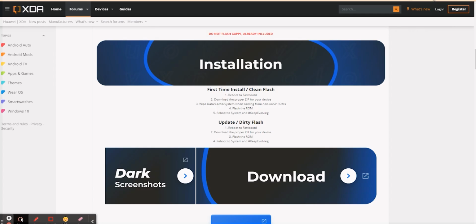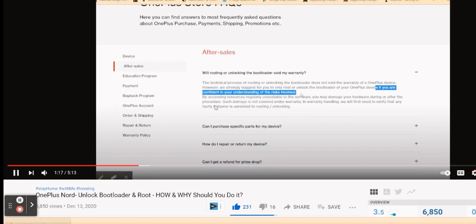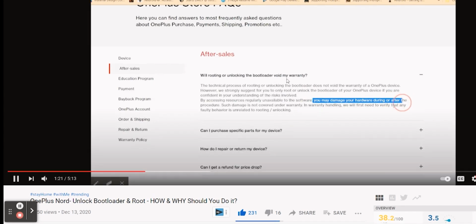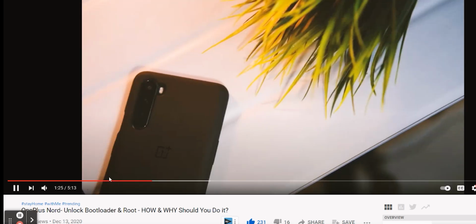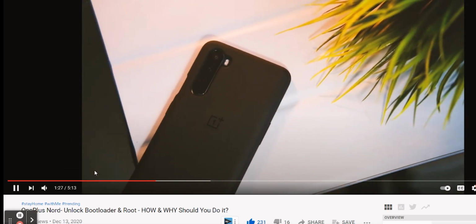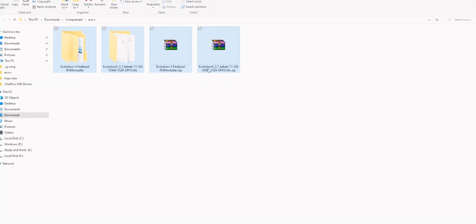Also, if you need a video on how to unlock the bootloader, well, just let me know. Though you can follow the same video I made for the Oneplus Nord, as the process is almost similar for any Oneplus device. So here is a card to that as well. Anyways, now let's start the process to flash this ROM.